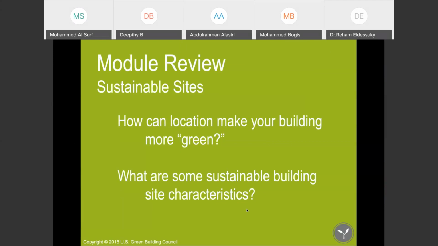Two questions here to keep thinking of until we come back tomorrow in detail. How can location make your building more green? It's very important to think of this, especially for people who still have an option to select the location of their building. If the location is not an option, some people have their locations fixed, maybe as an owner or as an investor, then there are ways to also incorporate sustainable aspects and green building aspects, especially for LEED, in those sites. We're going to see that later on.